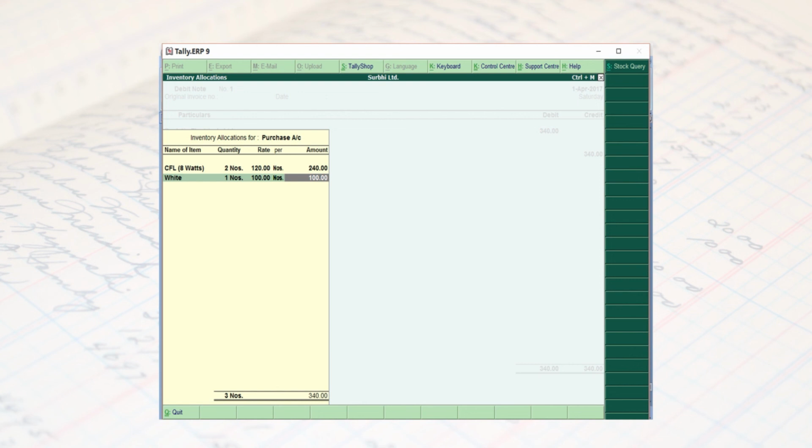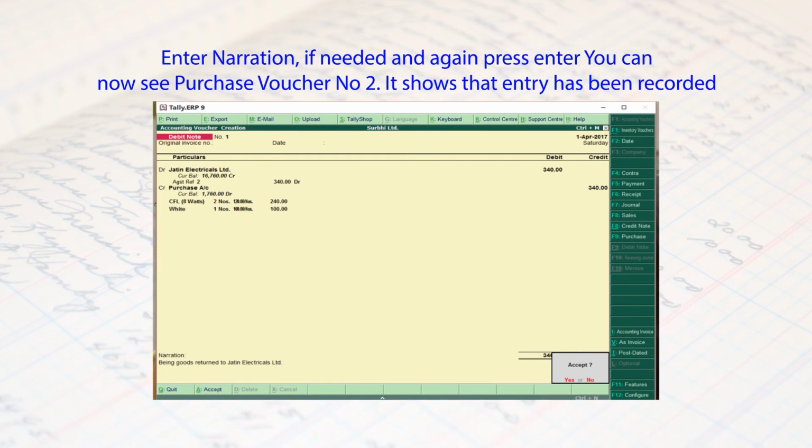Put the narration. If you are okay with the amount and the entry done, then accept it, or if you still want to make changes, then you can again do the required changes and reach by pressing enter and enter till it says to accept it. Accept it and your entry will be recorded. You will see the screen now, debit note number 2. This shows that your entry has been successfully recorded.